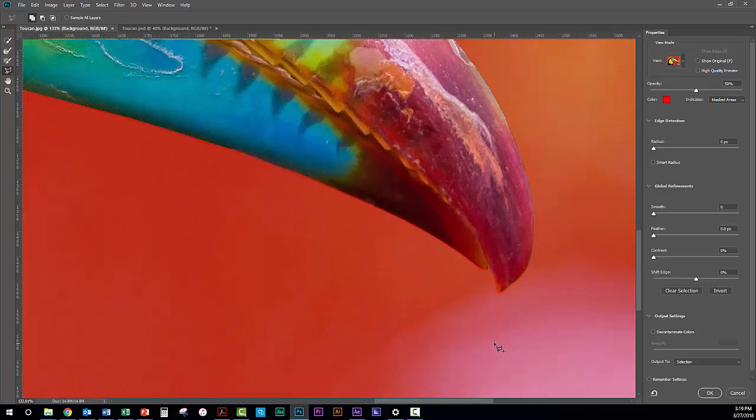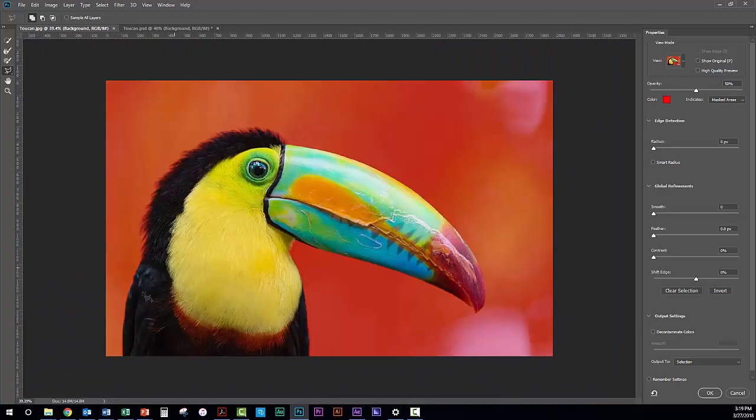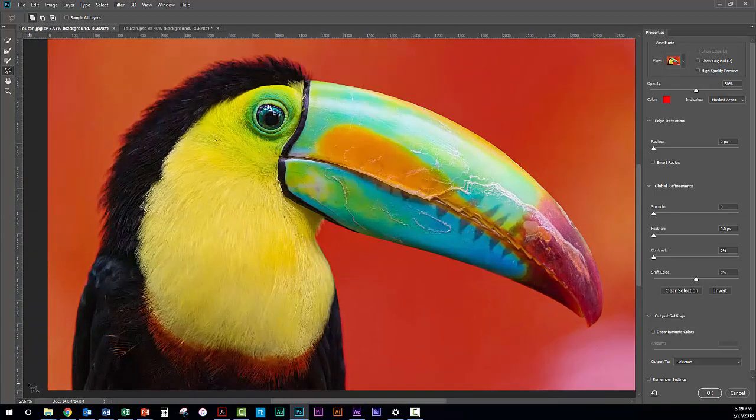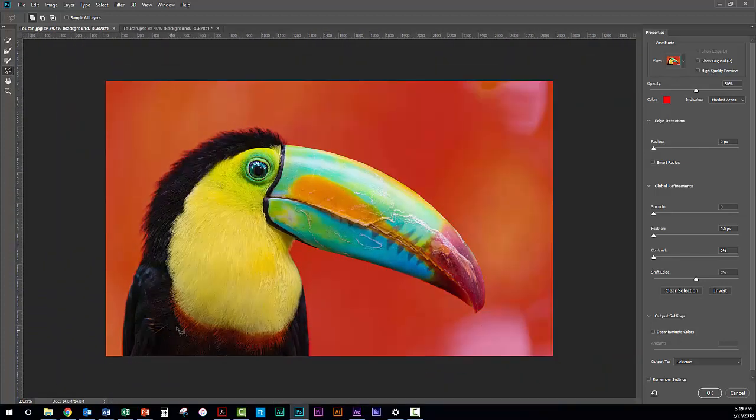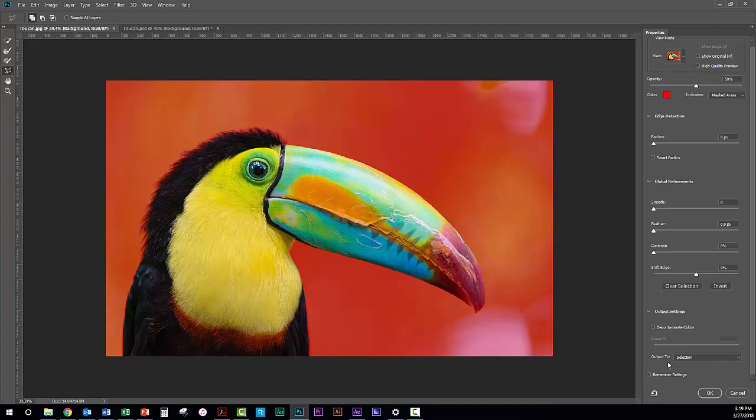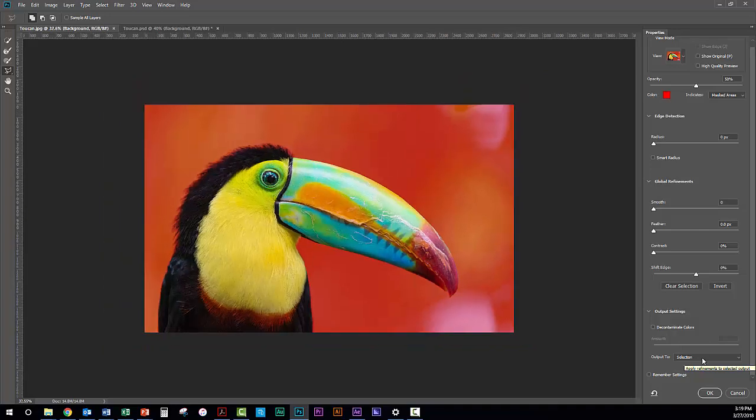And I'm just going to work my way around here, make sure everything else in the selection looks okay. Seems like everything else is pretty much all right. Yeah, looks good. Okay, so down at the bottom of the display, it'll tell you output to selection, and everything else in here looks okay.